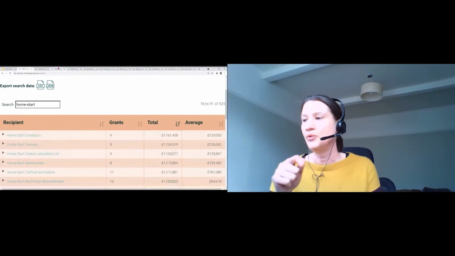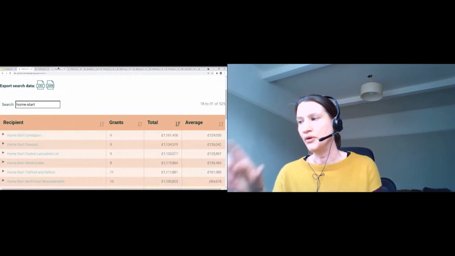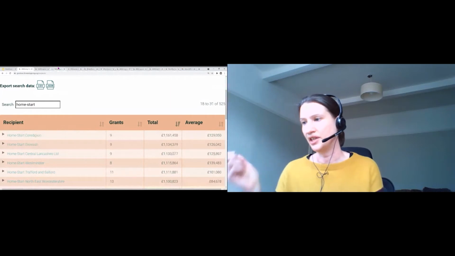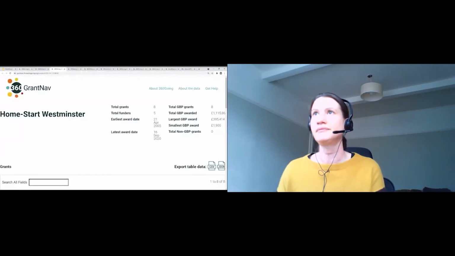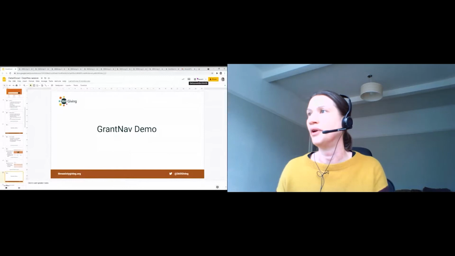However, if you want to export the data for further use, you do need to go back and rerun the search via the main search page. So that's a quick introduction to searching by recipients.